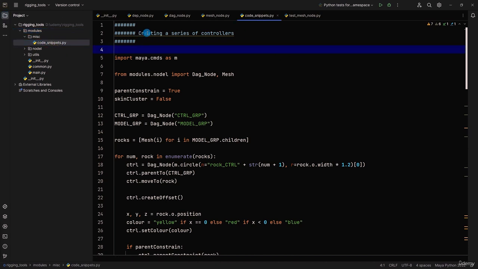We're going to start off with our very first little code snippet, which was creating a series of controllers. So we were imagining we had a huge amount of rocks in our scene, or meteorites, that we had to put controls on so that they could be jiggled, wiggled, moved around by animation. And what we didn't want to do was have to cycle through, God forbid, 1,000 rocks and put controls on them. But what we want to do now is just add in the functionality that we've just created for a mesh node, because we were parent constraining them.